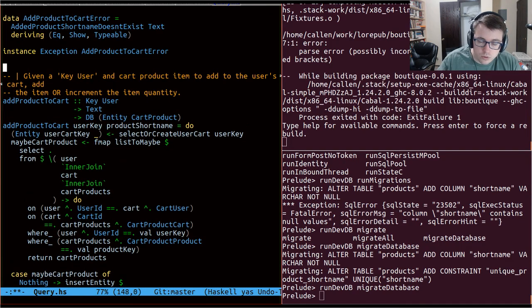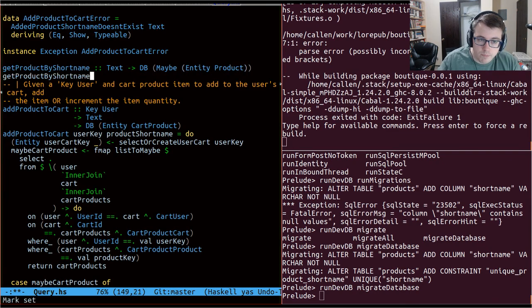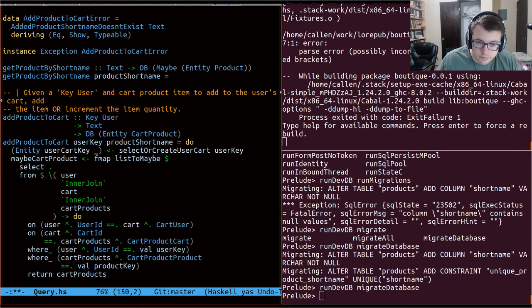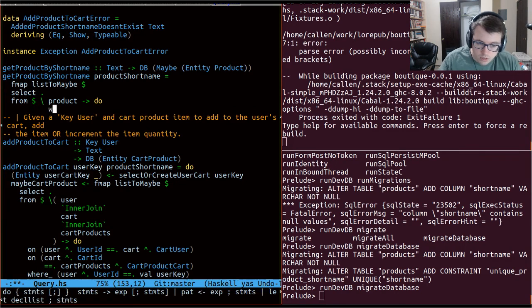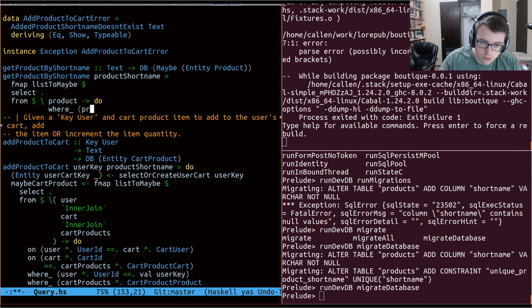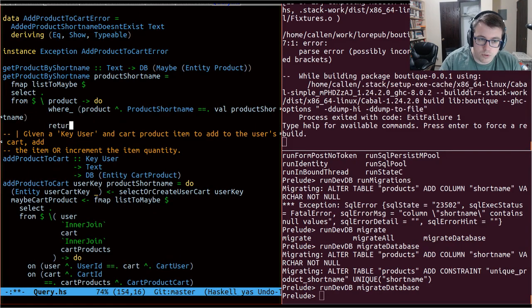And we're going to get product by short name, text, db, maybe, entity, product, short name equals fmap list maybe, select from product do where product accessor product short name equals val product short name return product.